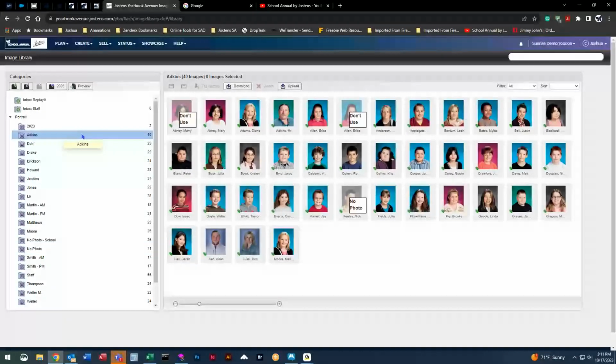If your photographer does not do that, then you're going to have to get your own no photo, because the upload team doesn't have a photo. They just upload the photos they're sent. Your photographer has to send that folder in.